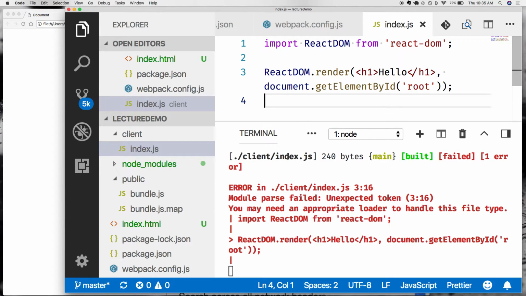All right, I have an error. It says unexpected token. It's talking about this bracket. Is what I did up there proper JavaScript? Can I put HTML in JavaScript like that?